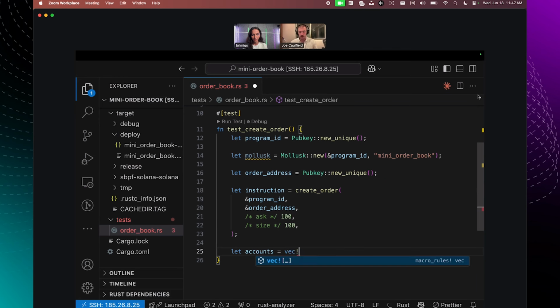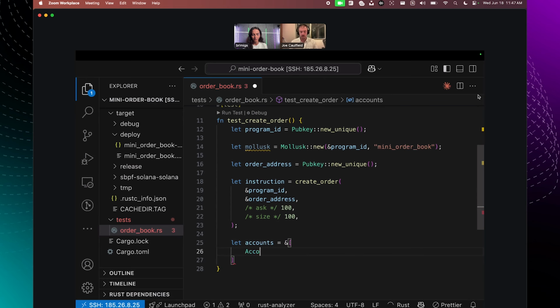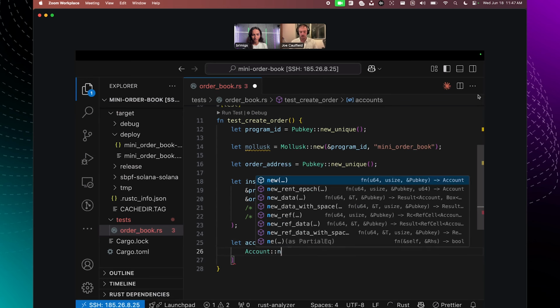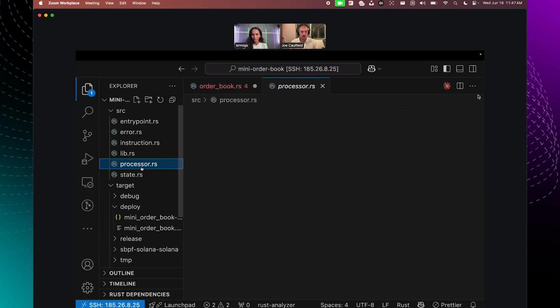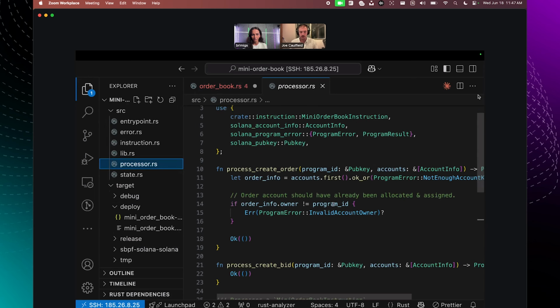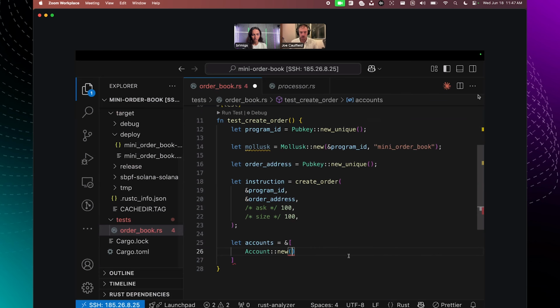You also want to create a list of accounts. I don't really think I need to do a vec. I can just do a slice and say account new. And we said that the program is expecting this account to already be allocated and assigned. And if it's not, we're going to get back this error.